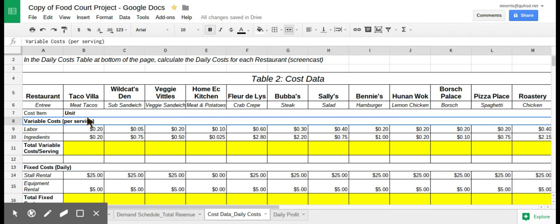What we're going to do now is go ahead and calculate the variable costs and the fixed costs for our restaurants. So I'd like you to go ahead and click on the first yellow box, and we'll type in a formula. For a variable cost, you need to include a total of your labor plus your ingredients. To start a formula, you'll type in equals, click on the labor, and add the ingredients. Hit enter, and you're going to see now that for every meal that Taco Villa produces, it's going to cost them 40 cents to produce it.